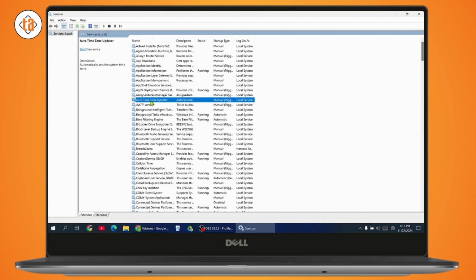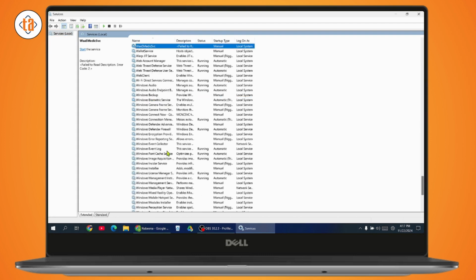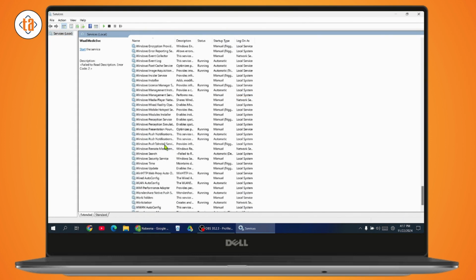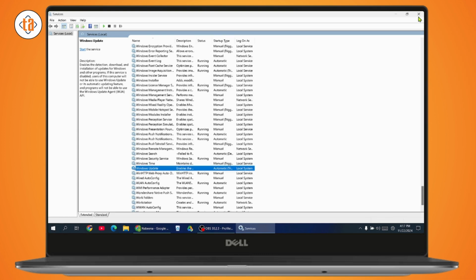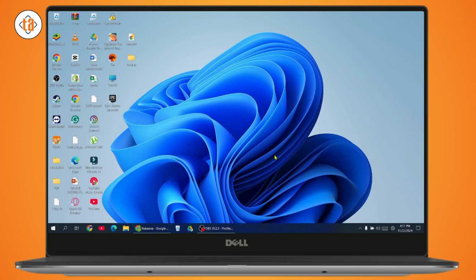Now click on any one of these services and then type W, and after that scroll down and you will have an option of Windows Update. Simply right click on Windows Update and go with Properties. Under Properties you will have the startup type. You need to go with Disabled, apply and then OK, and it will be disabled. You will disable your automatic Windows updates.